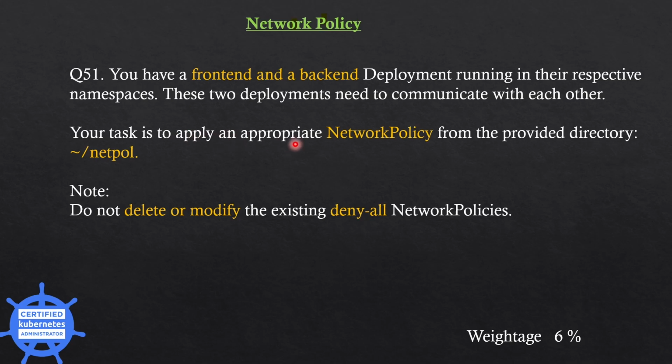Your task is to apply an appropriate network policy from the provided directory. Please note, do not delete or modify the existing deny all network policies. This means you will have some deployments already running in the cluster and you will be given a set of network policies. Your task is to choose the most suitable one that follows the principle of least privilege. Alright, without further delay, let's go to the cluster.